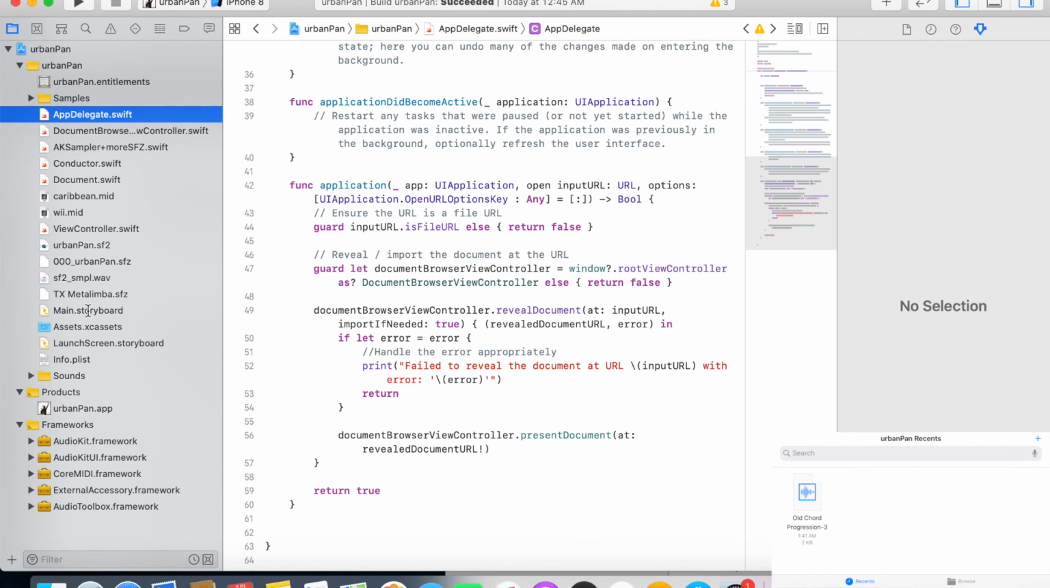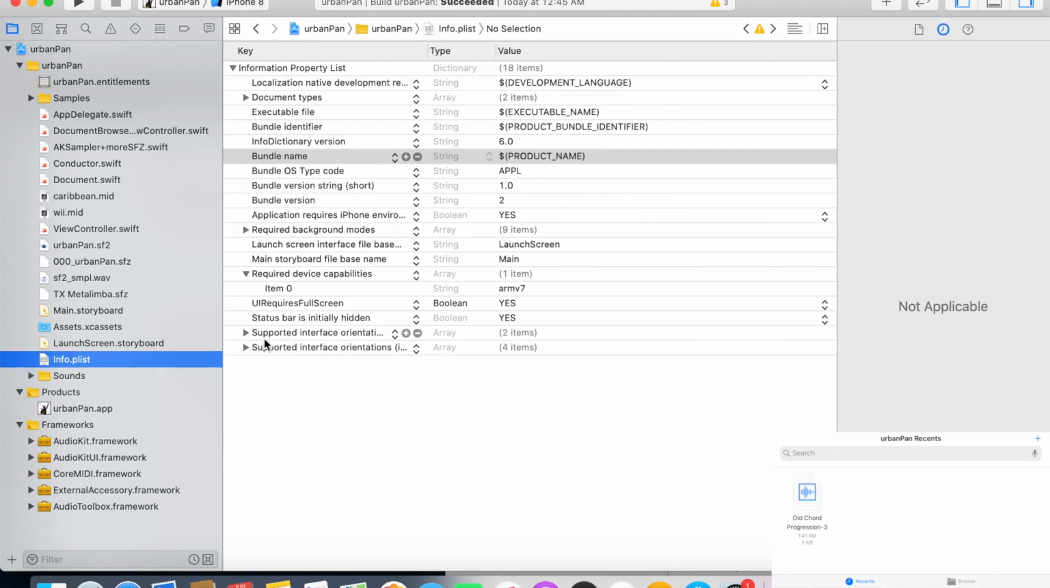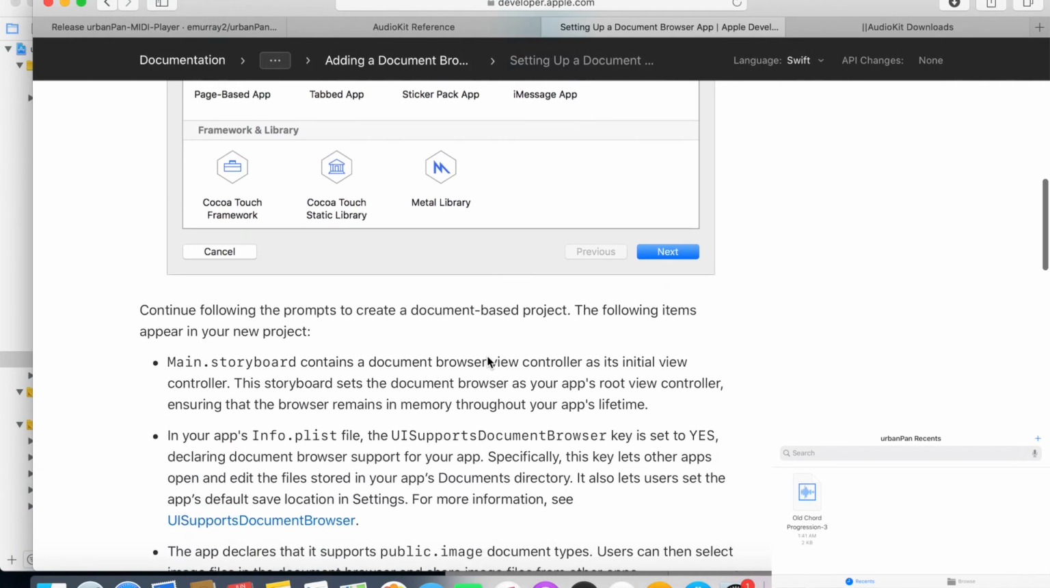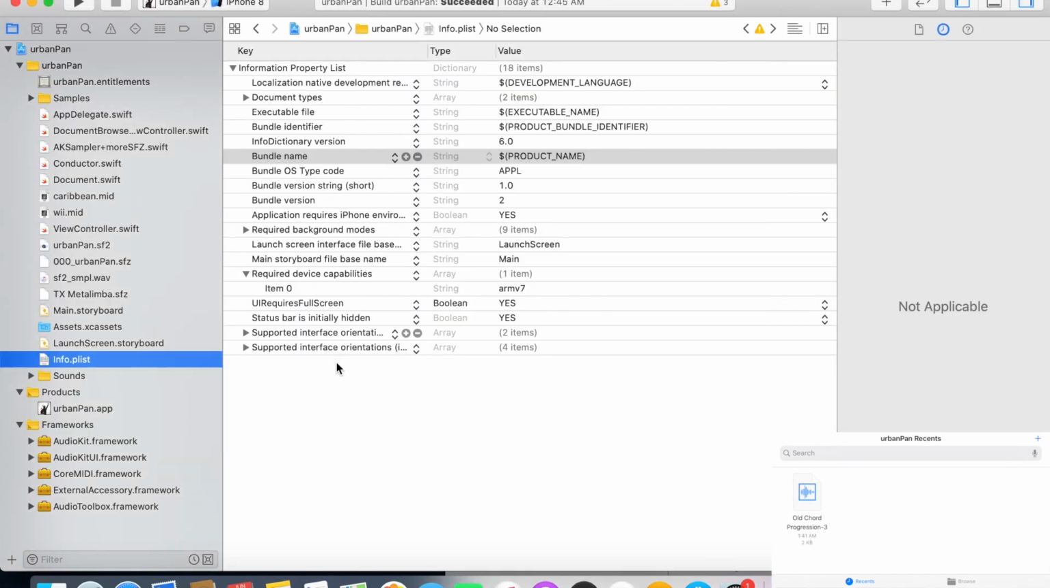There's a couple other things we need to do that Apple tells us. You also need to go to your info plist, and there's a field you will add. So that is UISupportsDocumentBrowser, set to yes, which I already did set, but it doesn't show up here. I don't know why, but I did set that.